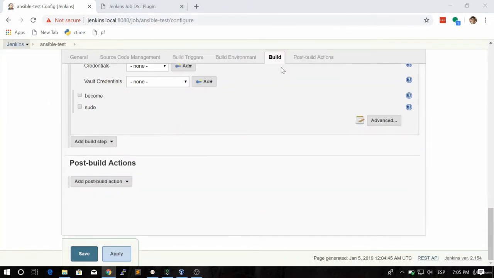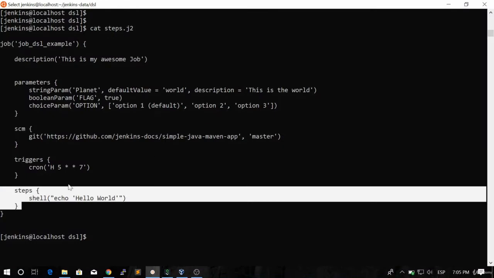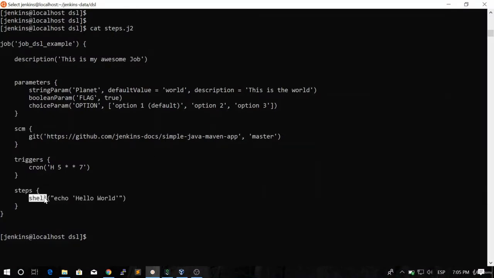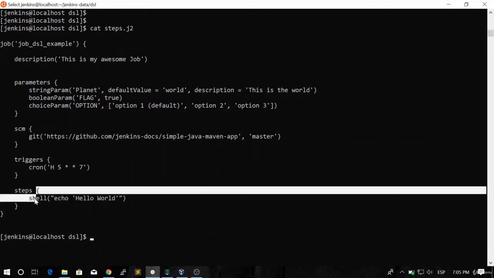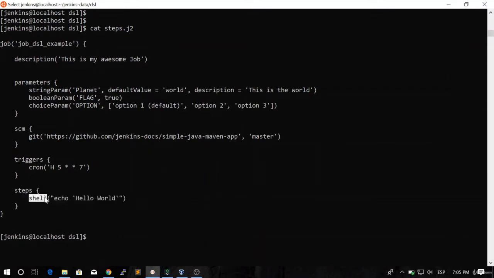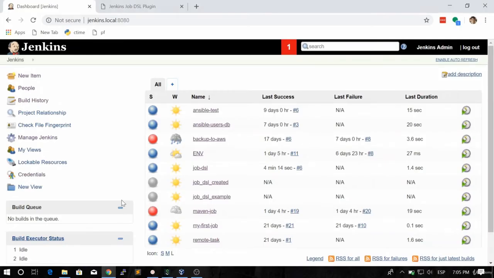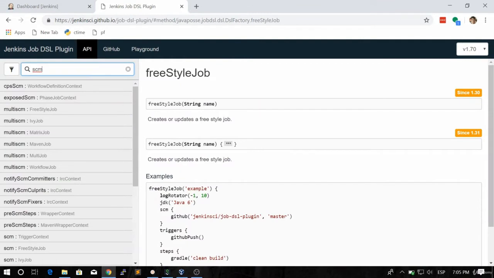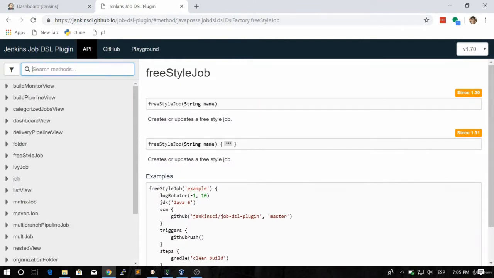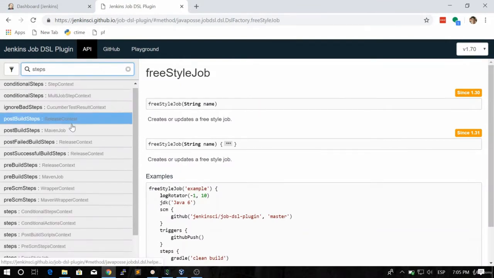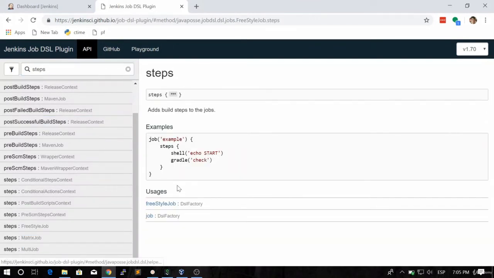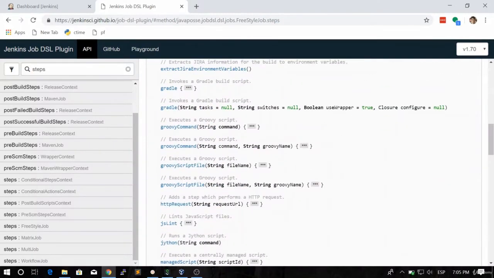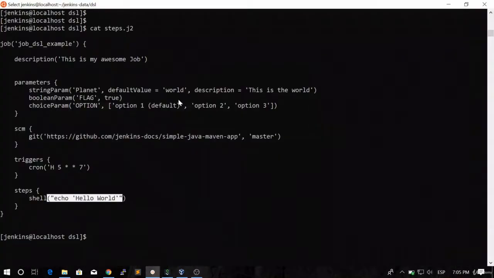Let's leave this, and in here we're going to add a shell step that is going to say hello world. So you say steps, and inside of the curly braces you say I want this to be a shell and I want to execute this hello world. If you want to know more, remember you can always go to the documentation and look for steps, look for freestyle job, and you're going to find a lot of examples there. Always click these three dots and look for whatever you need. So for now, let's keep it simple.